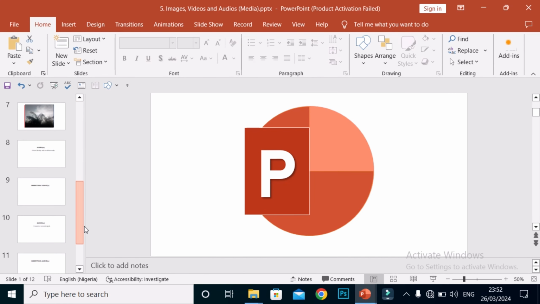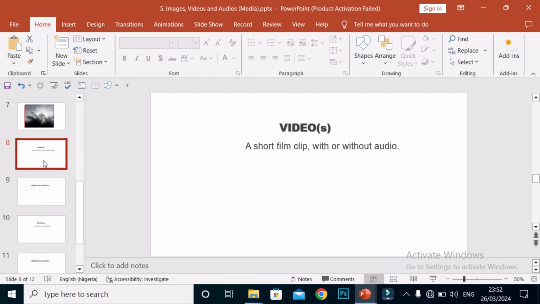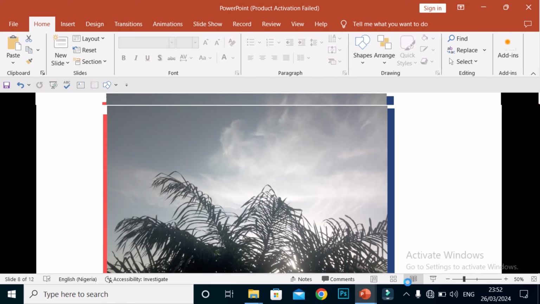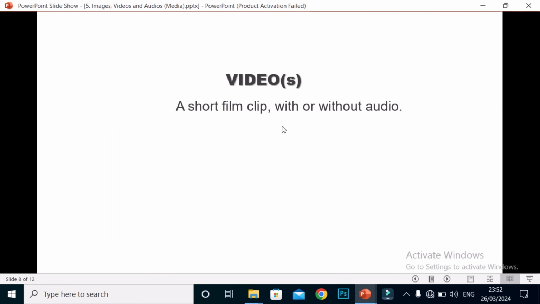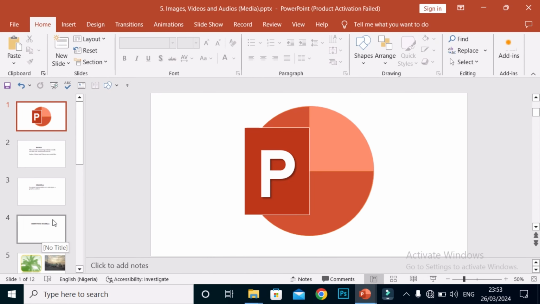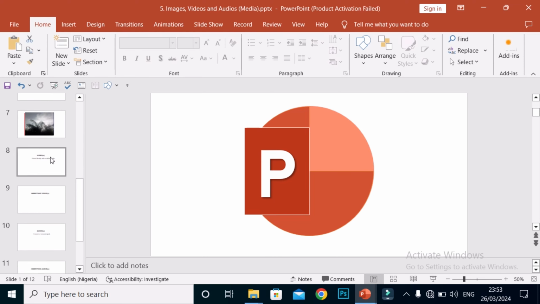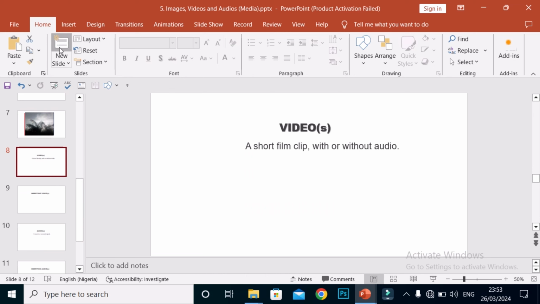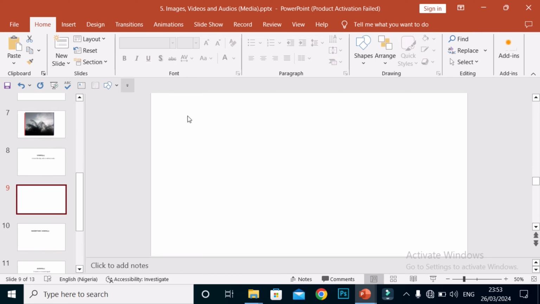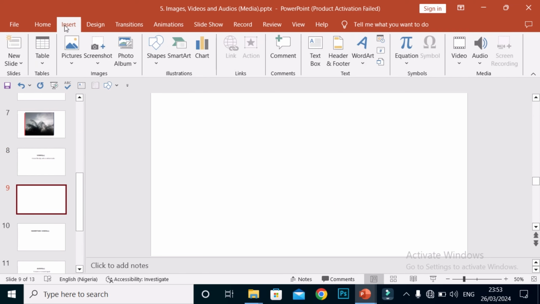Videos. Alright, let's define the video first. We say a video is a short film clip with or without audio. A short film clip with or without audio is termed a video. So how do we insert a video in PowerPoint? It's almost like the picture.